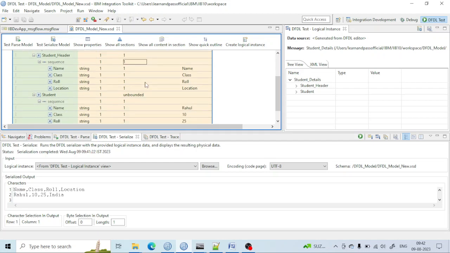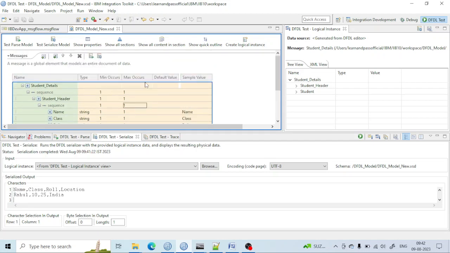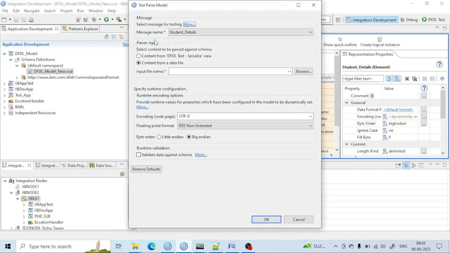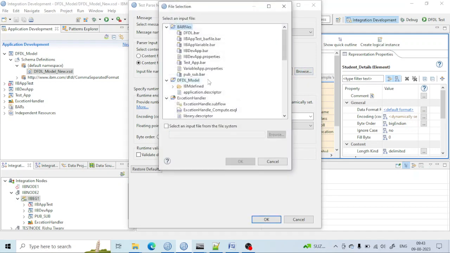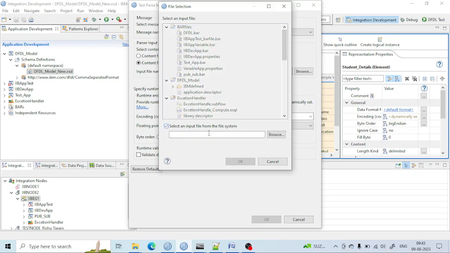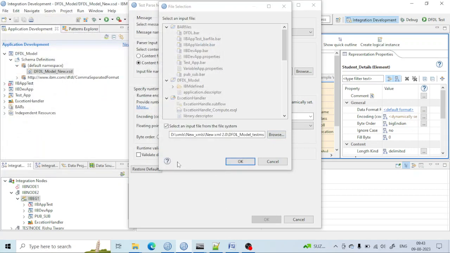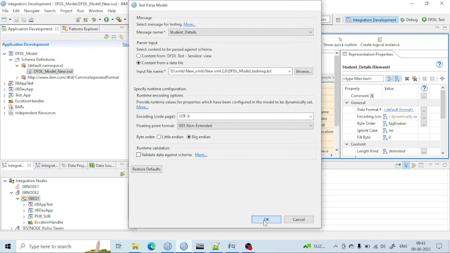If you want to test a message from the local system, then you have to test the parser model. You have to click from here, and you can import the message from your system. Just click on browse. If you want to select from your local system, just click this option and you can browse from your local system. My message was this, I just selected that message. Just click OK and click on OK.